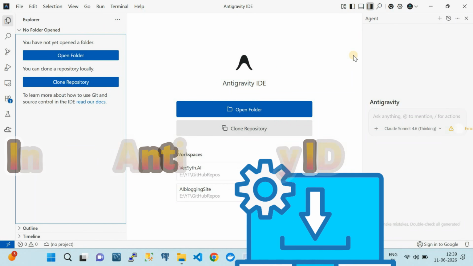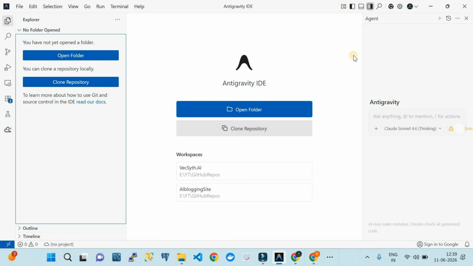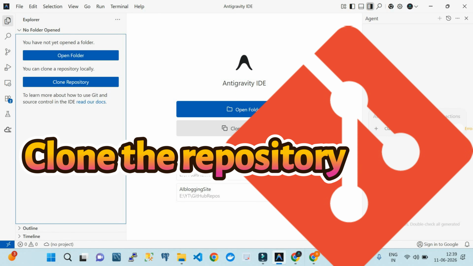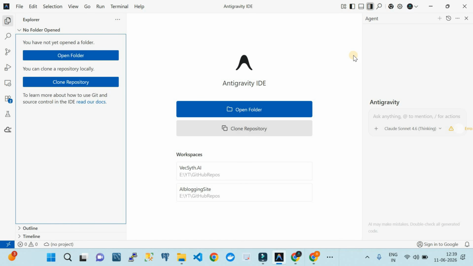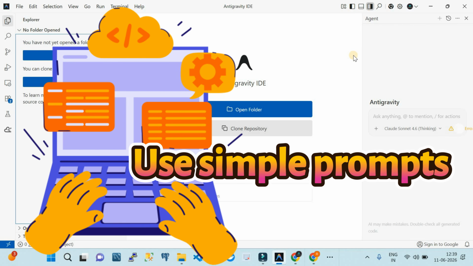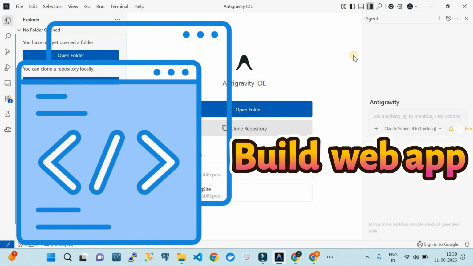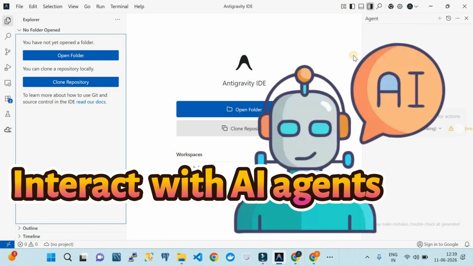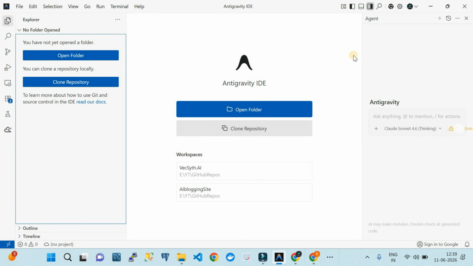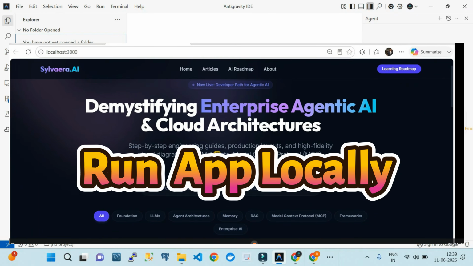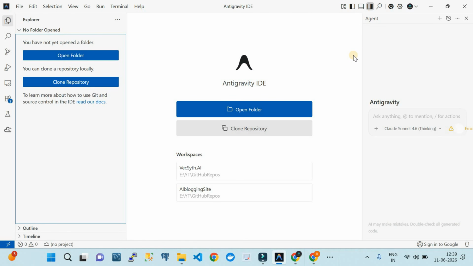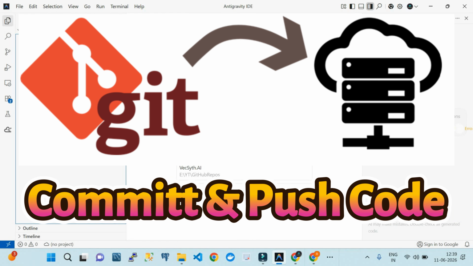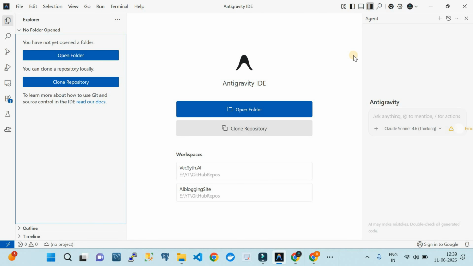We will start from installing Antigravity IDE on Windows, clone the repository, and then use simple prompts to create a modern blogging website step by step. I will also show you how to interact with the AI agent while it is generating code, run the application locally, and finally commit and push everything to an Azure DevOps repository. So if you want to see how AI is changing real-world software development, let's get started.